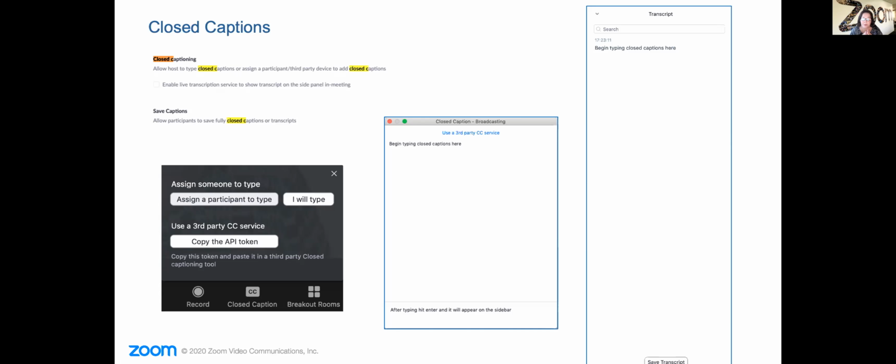Now, Zoom allows for closed captions. There is a selection in your web portal that is closed captioning. You would be able to turn that on within the portal. And then you'll be able to assign someone to type. I can type as the host, or I can use a third-party CC service. Now, if you have a student that has declared themselves either deaf or hard of hearing and does require some ADA transcribed captioning, then you will probably need to use a third party, because I believe that to be ADA compliant, it does require a 2-pass.